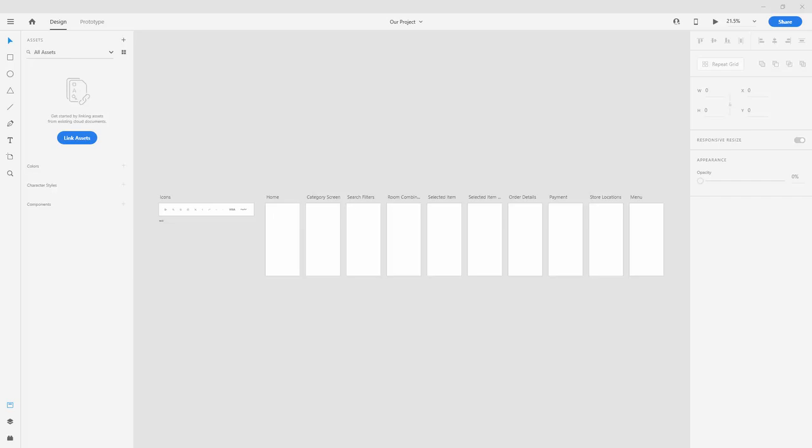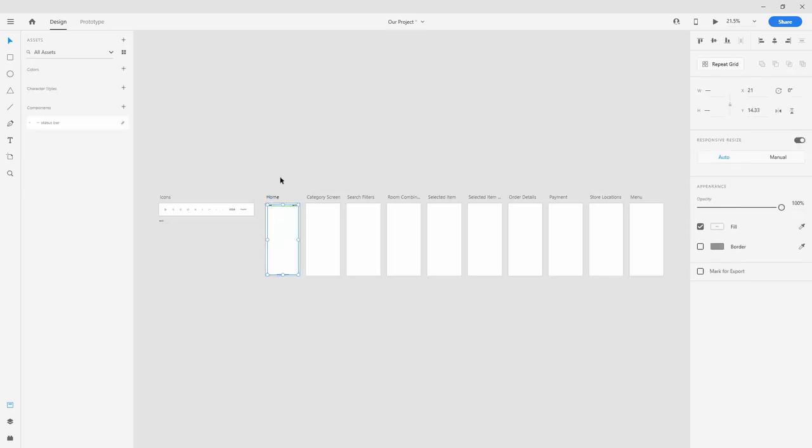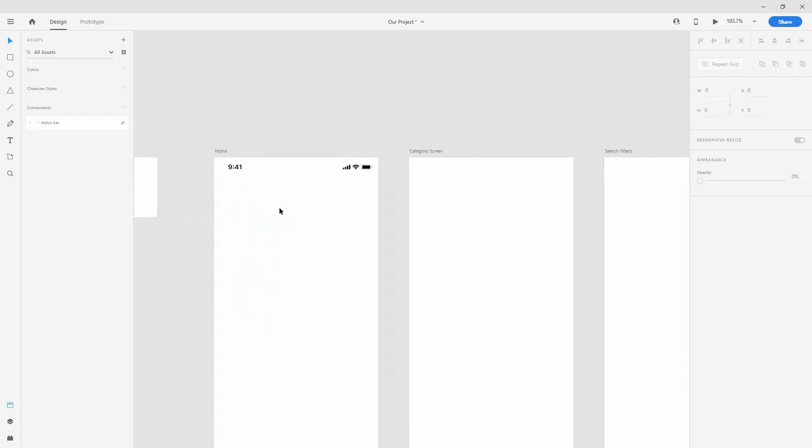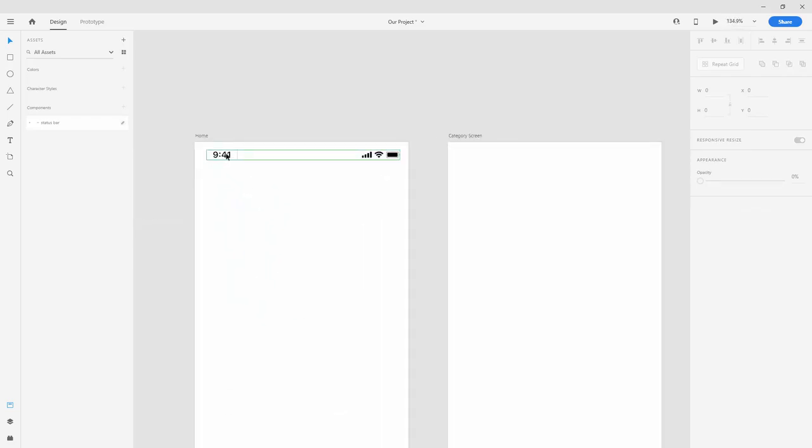So I will jump into another file and copy them because I already created them in that file, and simply do Ctrl or Command V to paste them inside. And if I zoom in a bit closer, you can see how they look like. So here is our status bar and it transferred over as a component.